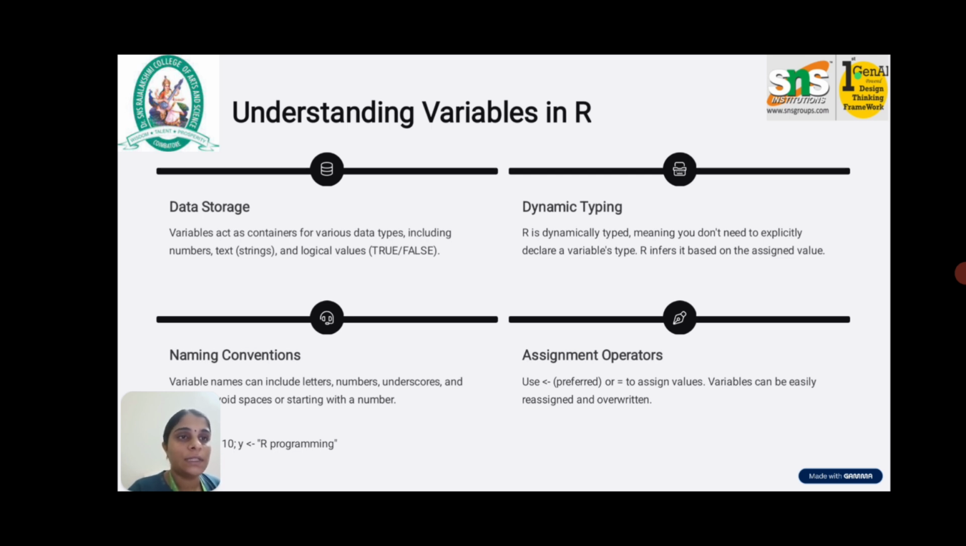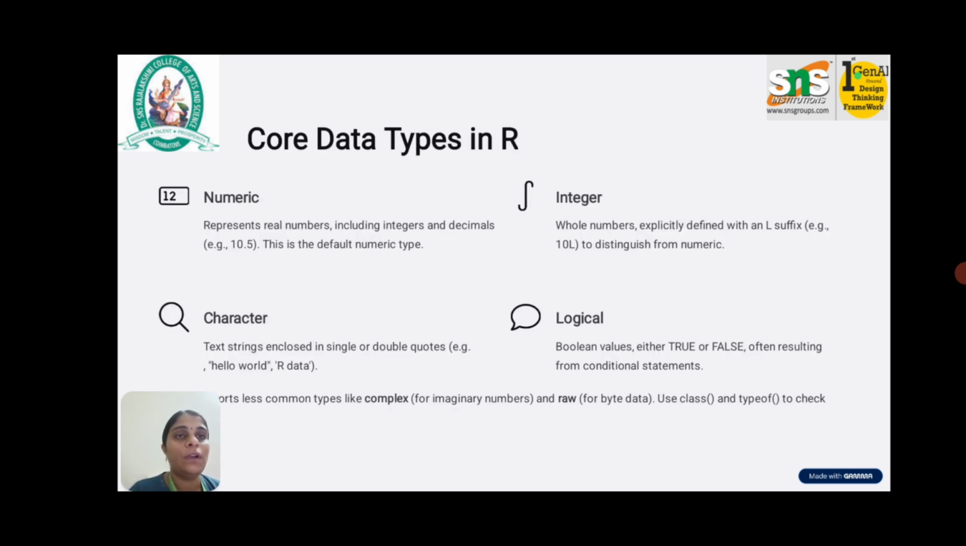So next, core data types in R programming: numeric, character, integer and logical. Numeric, we already know, represents real numbers, integer numbers and decimal numbers. For example, 10 and 5 here. This is the default numeric type. It includes positive and negative values also.